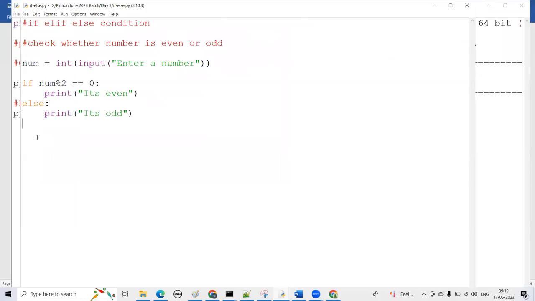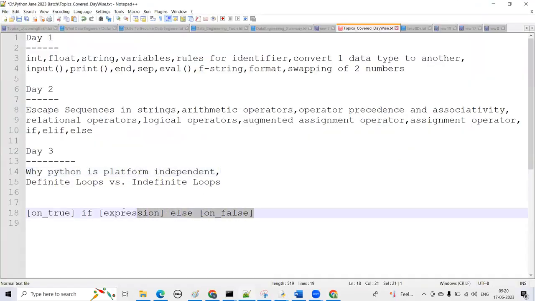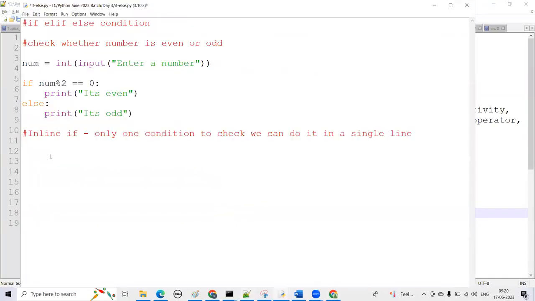Okay. Now we have something called inline if. If there is only one condition to check, we can do it in a single line. For example, if I copy this, okay, this is the syntax.